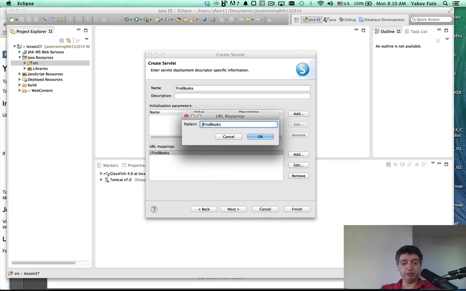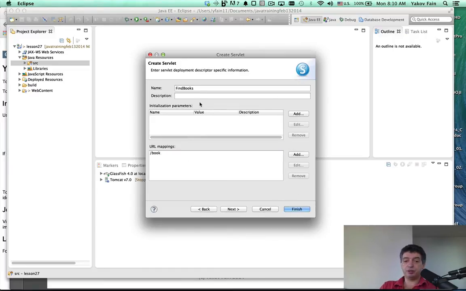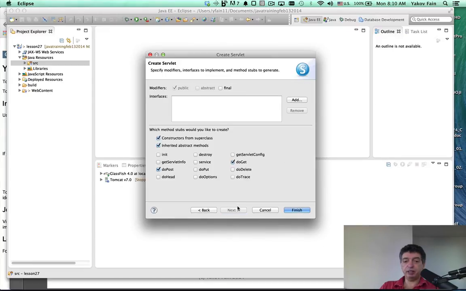So what does it mean? It means that if any URL that will be given by the browser to this server will contain this pattern, this word, then the container should pass the control to the servlet named Find Books. I change the mapping. On the next screen, it asks you, do you want me to generate for you doGet and doPost in this new servlet? Yeah, why not? Keep it there. Or maybe if you're not planning to do post, uncheck this doPost, but I will not change anything.